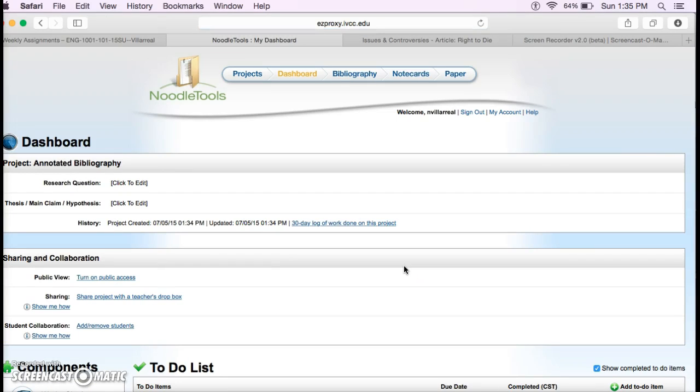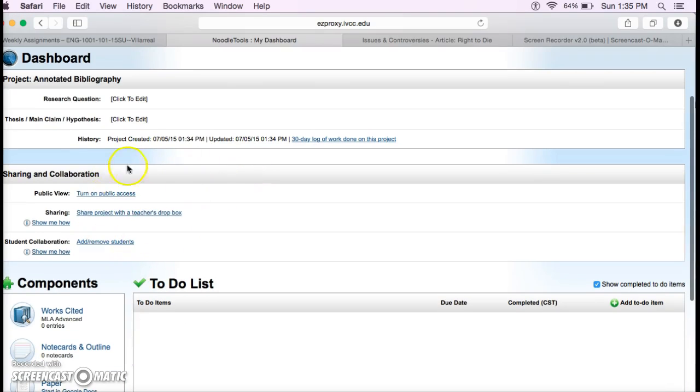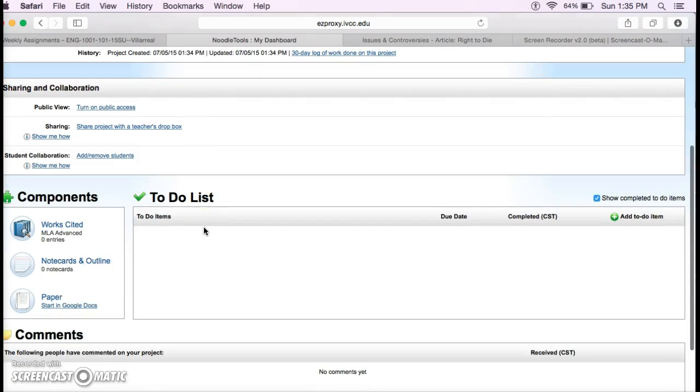Now you'll notice if you kind of look around that there's all sorts of cool things you can do. You could input a thesis statement for an essay that you're working on. You can add a research question. You even have the ability to share documents with groups. Again, today we're just going to focus on one aspect though, which is creating our works cited pages. So notice under here, under components, it says works cited. That's where we're going to head to create our entries.